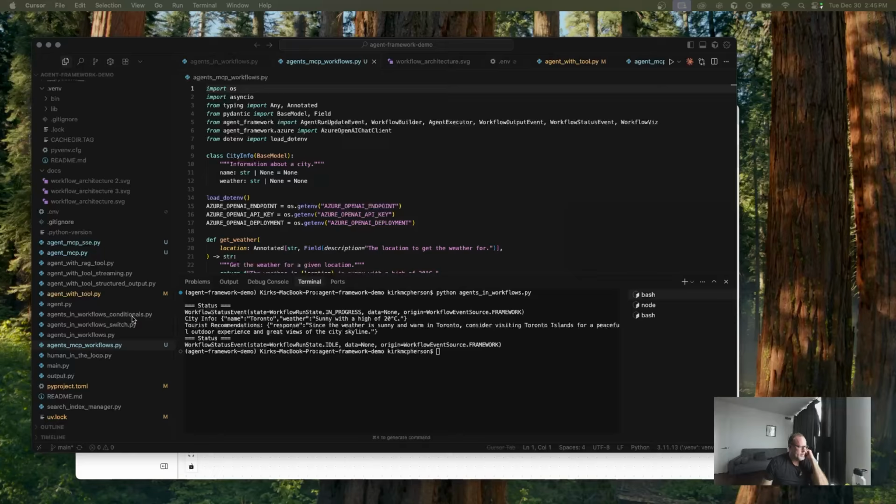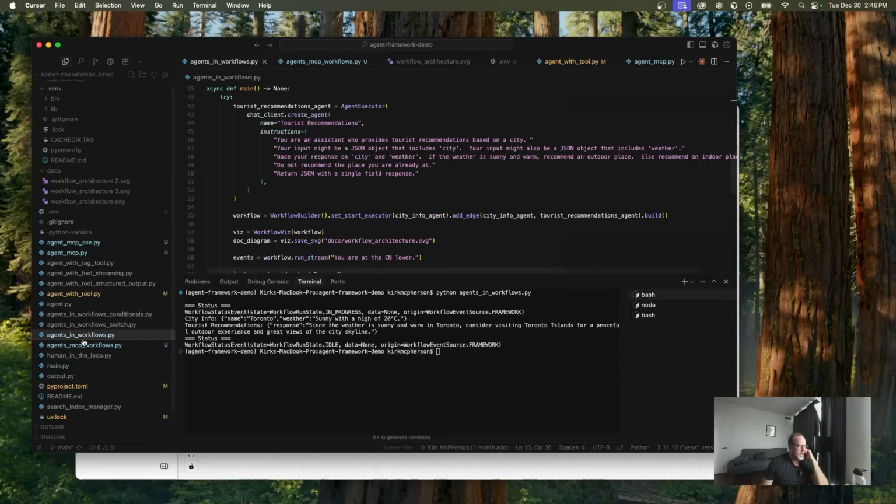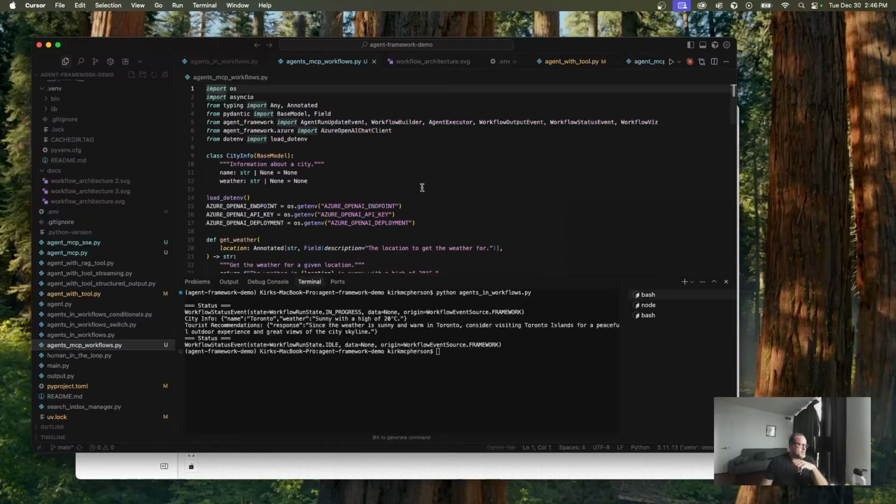Okay, so what I've done is I've taken our agents and workflows file, and I've just copied it all into agents, MCP workflows, and now we're going to figure out how to expose this as an MCP server. And again, the code is in my repo. The link is in the description.